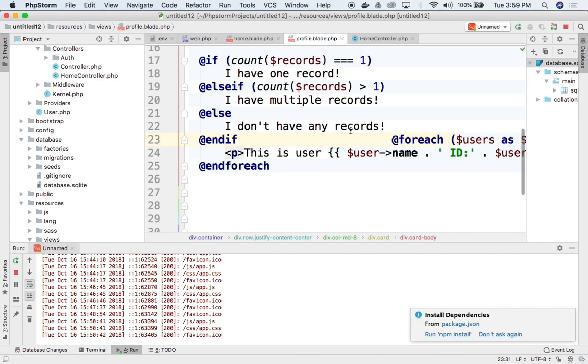So if count records equals 1, I have a record. If it's greater than 1, I have multiple records. But you can also do this like else if I don't have any records. So in the Blade template, what I do is I put an if statement that says if users has records greater than or equal to 1, then I show the records. If it has no records, then I put a message up that says there are no records.